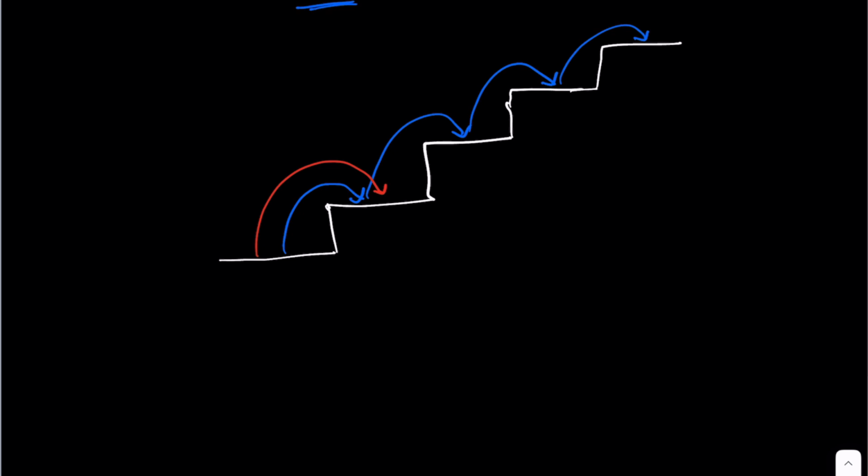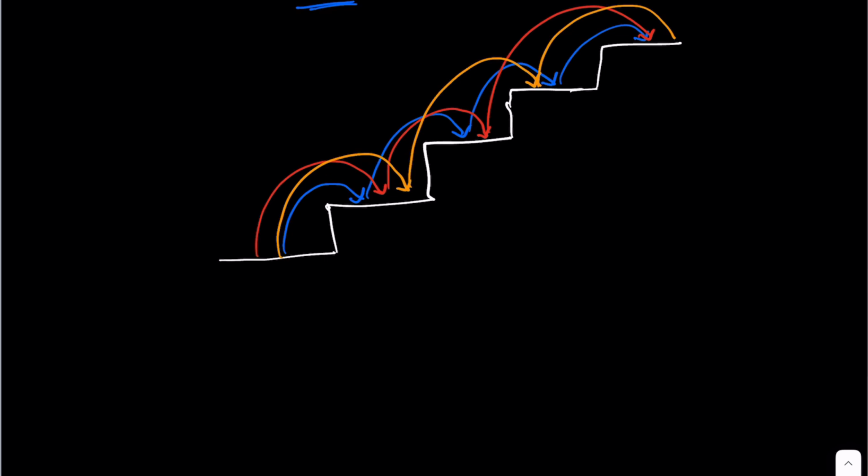Now one way to reach the top is one step at a time. Another way is to go to the first stair, then take one more step and then take two steps. Another way could be to go to the first step, take two steps, then take one more step.